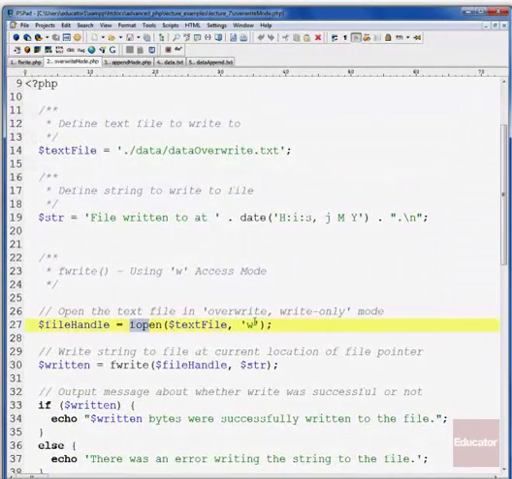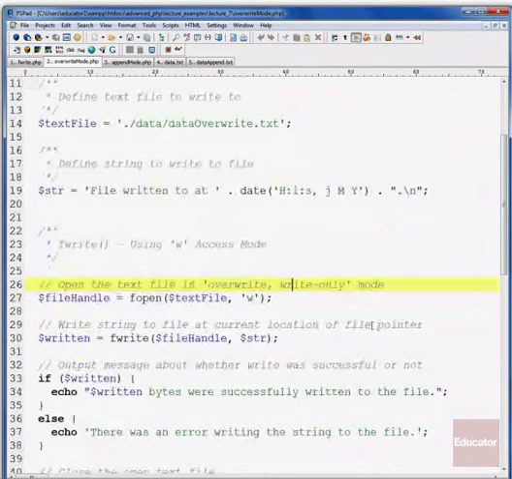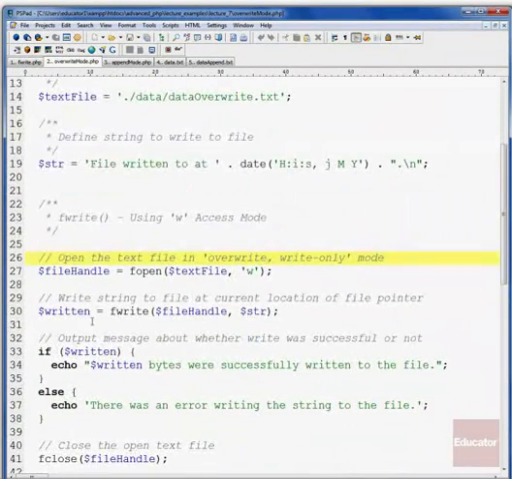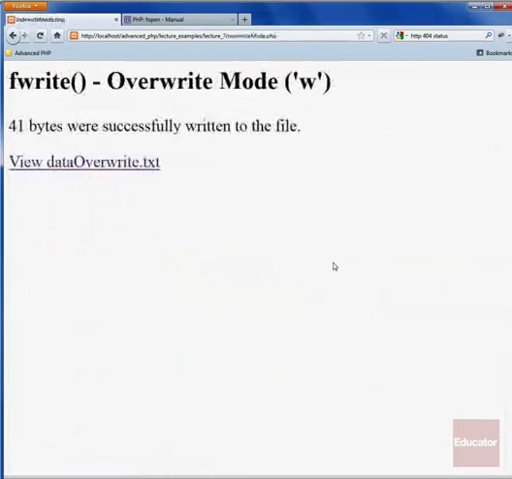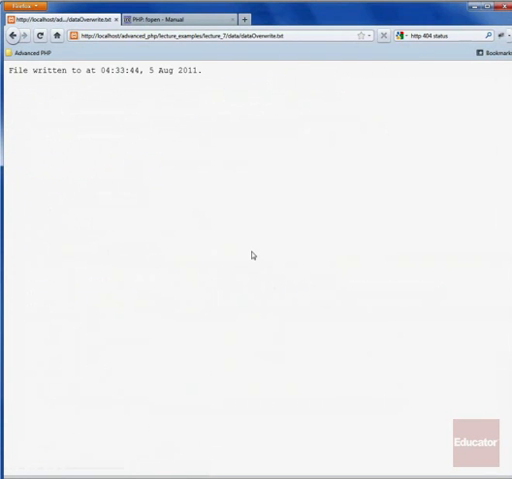Here, when we call fopen, we use the W access mode, which says open in overwrite mode, and write only. So basically any contents that are in the file, it's going to truncate or get rid of them, and then it's going to place the file pointer at the beginning. So when we call this fwrite method to write our date string on this file opened using the W mode, it's just going to write it at the first line of the file because it's going to delete all the contents. So if we go and run this script, overwritemode.php, it's going to say 41 bytes were successfully written, and we can actually see that dataoverwrite.txt exists because it created it.